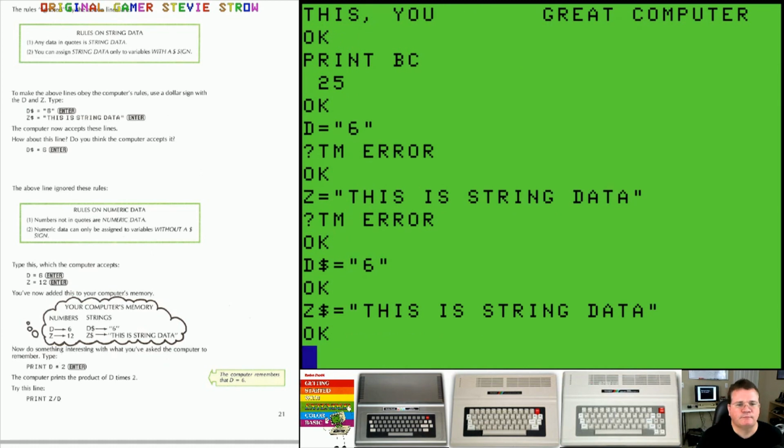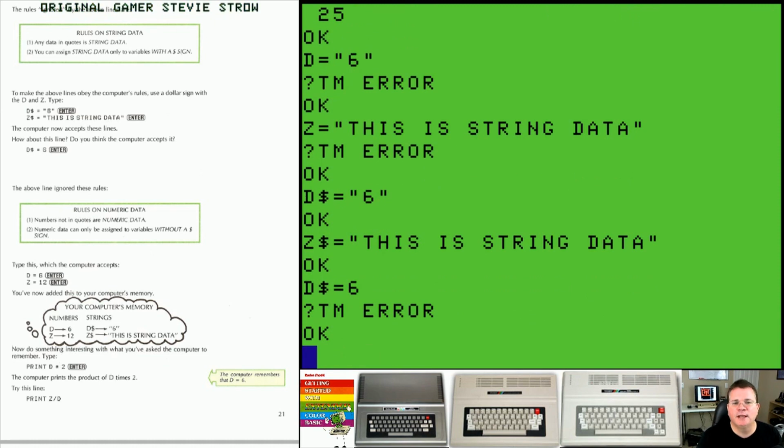So now it's asking us to go in the other direction. Let's try to assign something to a string variable that does not have quotes around it. If I say dstring equals the number 6 and hit enter, once again I'm going to get a type mismatch error, because I'm going the wrong way. When I'm dealing with a string, there must be quotes around the value. The fact that there are no quotes here means that the string is not going to work. So the rules for numeric data are that numbers not in quotes are numeric, and numeric data can only be assigned to variables without a dollar sign. So, summary: dollar sign and quotes is strings; no dollar sign, no quotes is numbers or numeric.